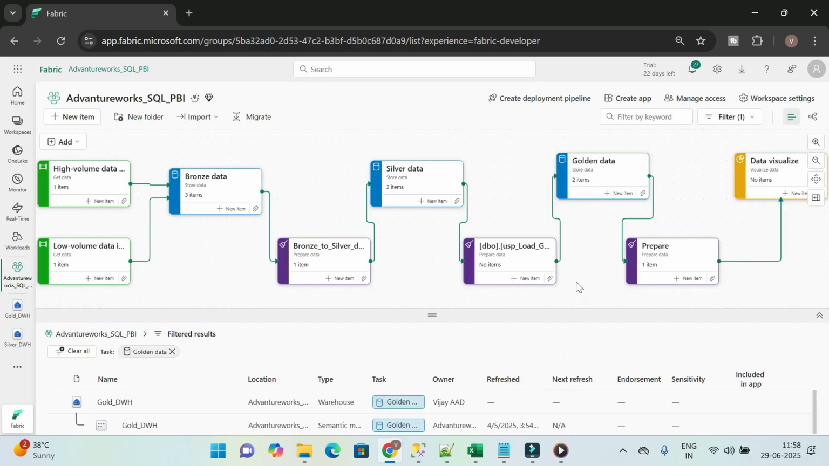Today's video is a continuation of the previous episode. In today's episode, what are we going to implement? We will create the semantic model for our reporting purpose, right? We have to create a semantic model based on our golden data. How to build a semantic model? Click on golden data warehouse.